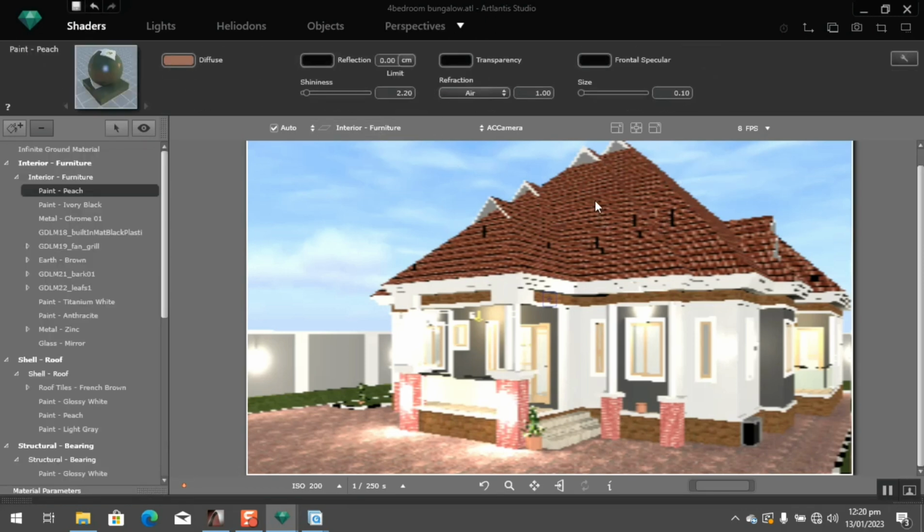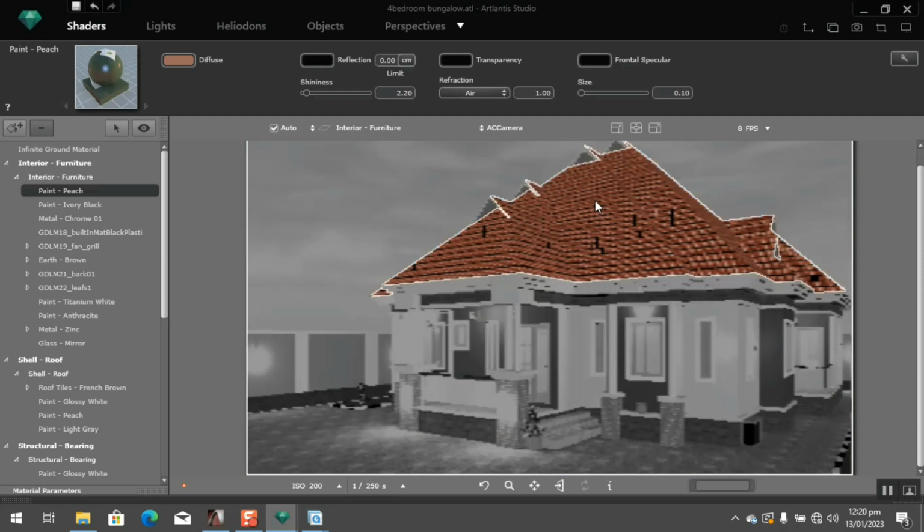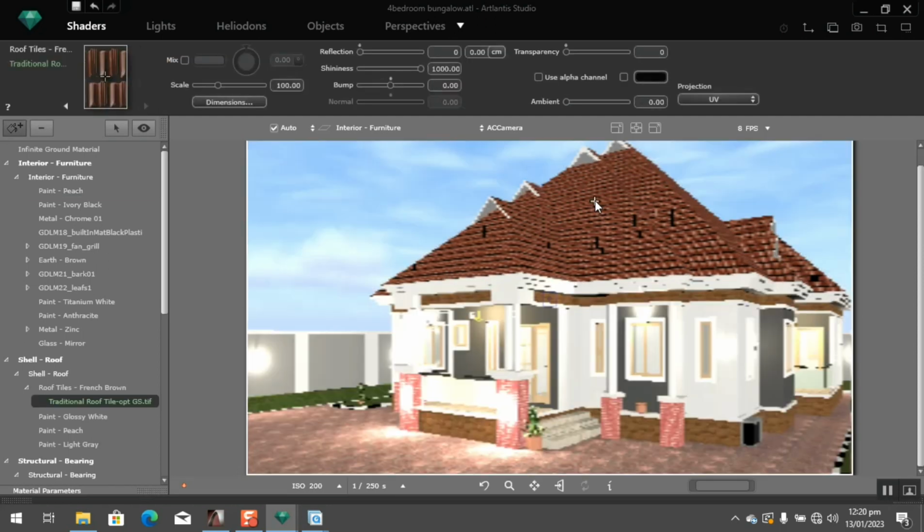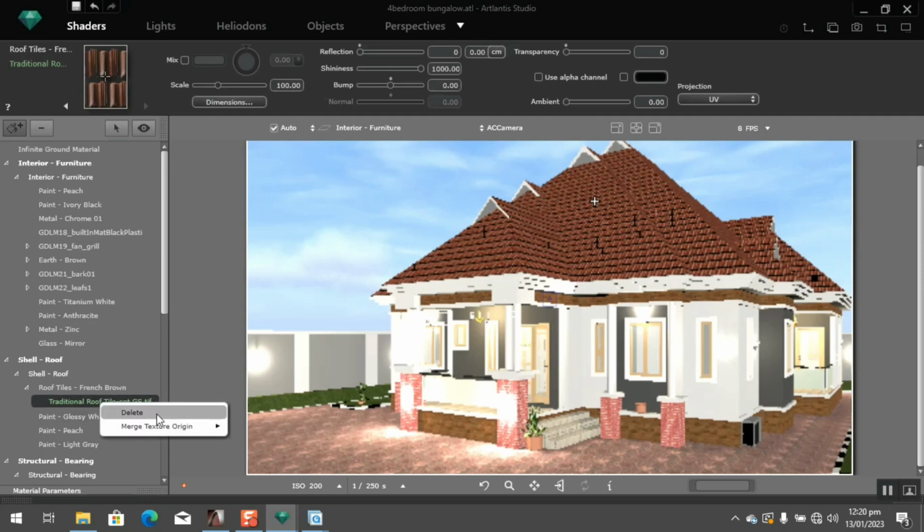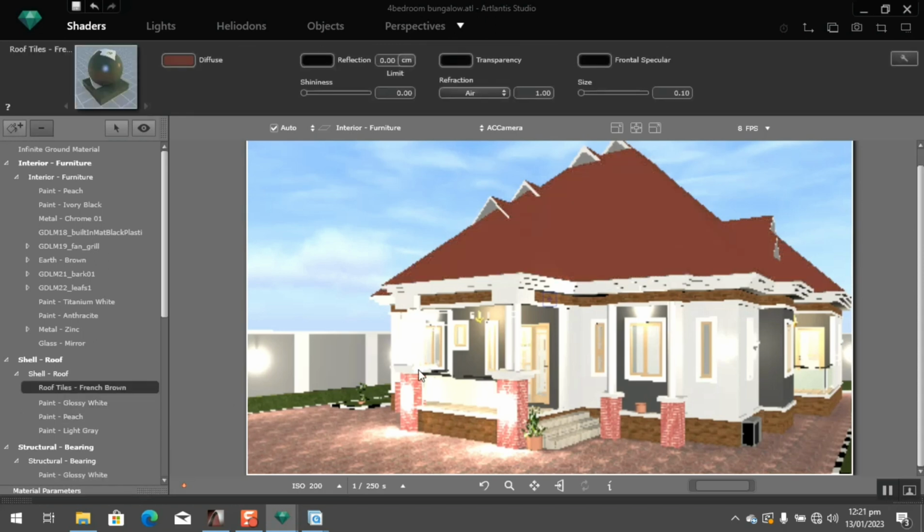Okay, then I'm going to right click the roof. The moment you right click the roof, the color is going to come out. So I'll left click, I'll select it from this stuff here. The moment you right click any of these shaders, it's going to show you its icon. So I'll left click and delete because I don't need this roof. Delete.